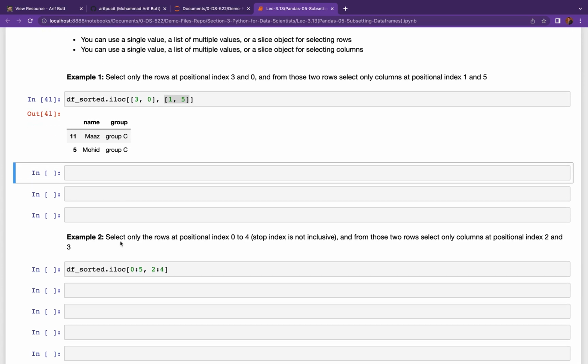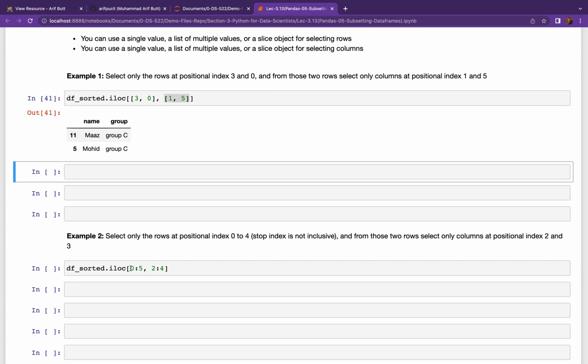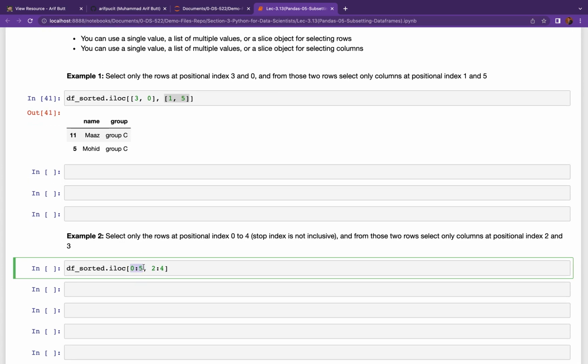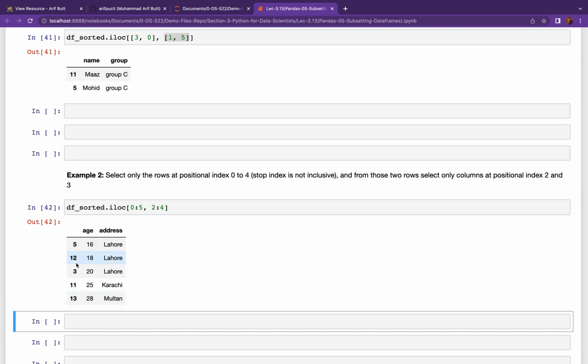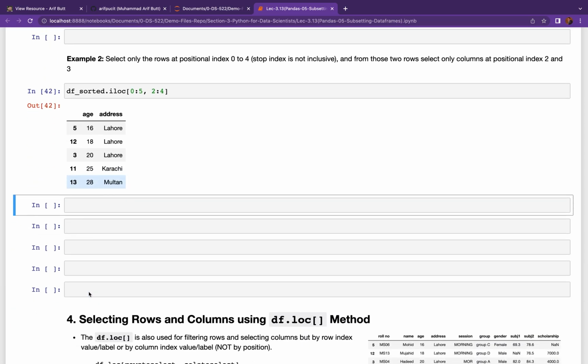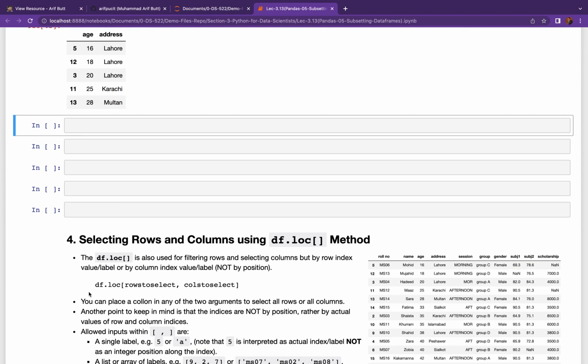I hope this is making sense to you all now. And over here, this is saying select the rows from 0, 1, 2, 3, and 4. This 5 is not inclusive. And over here again, I am using a slice operator, which is saying select columns at position 2 and 3 only. So at position 2, we have age, and at position 3, we have address, and these are the rows. Okay, great. Right, my dear students.